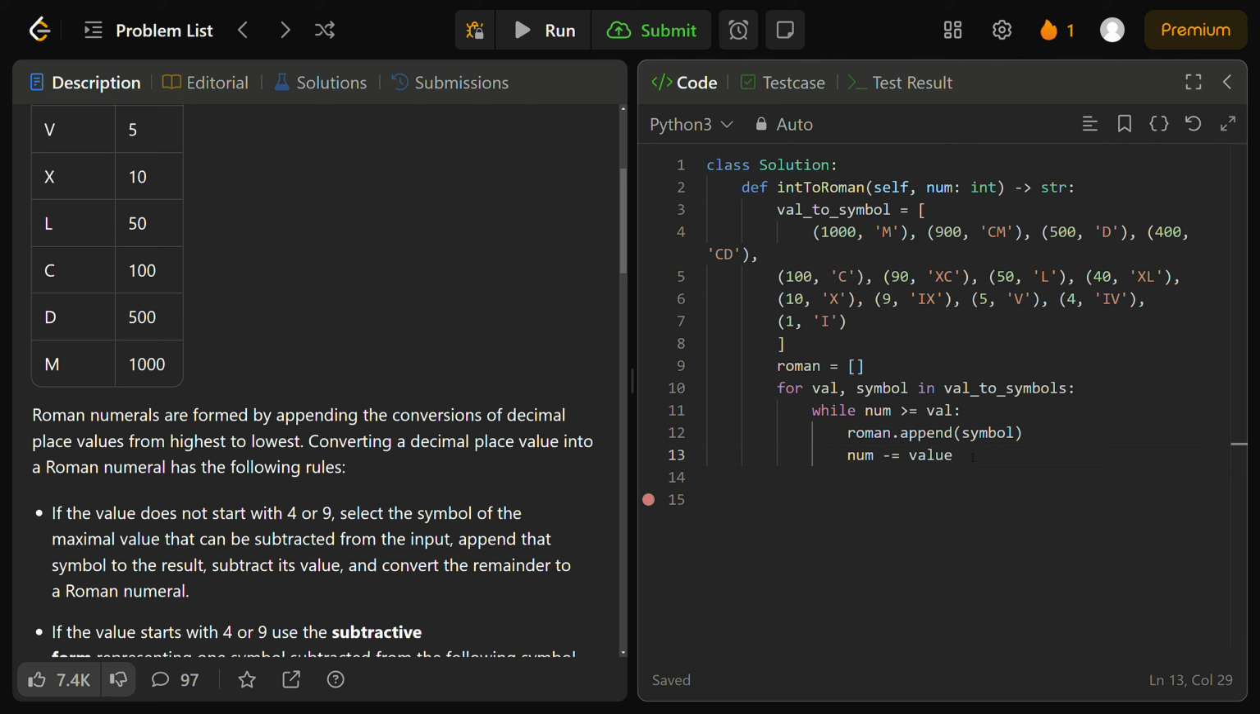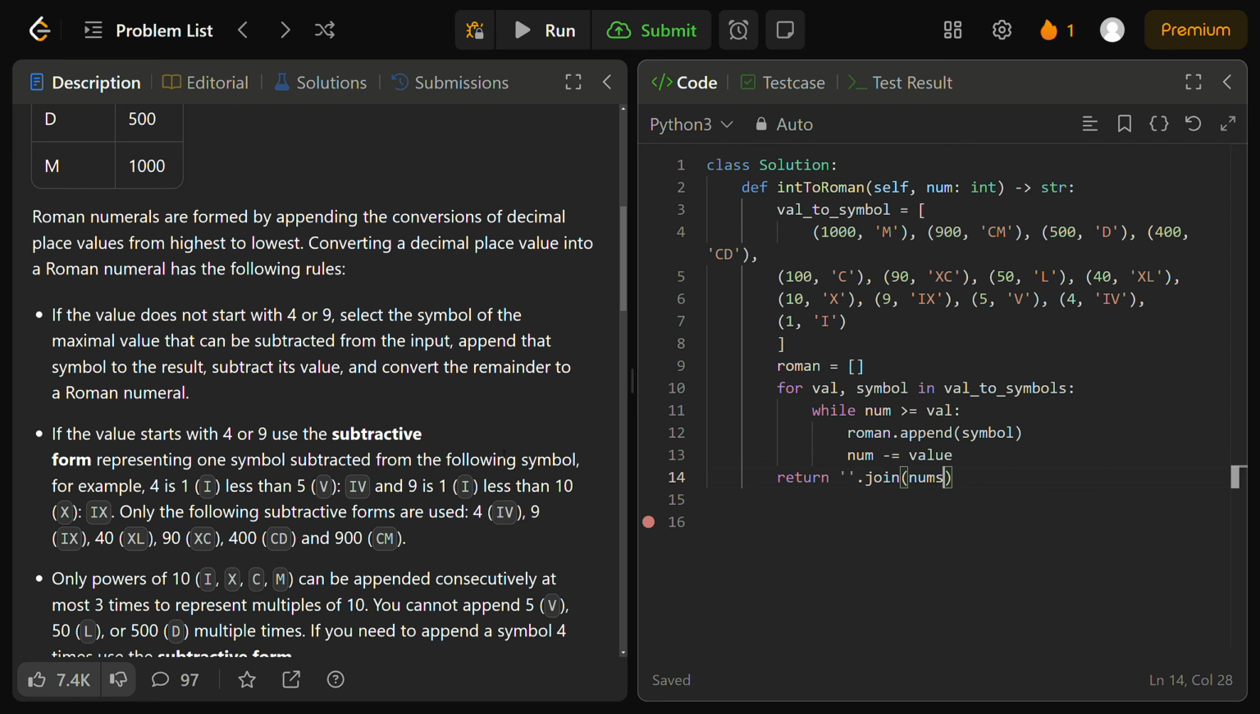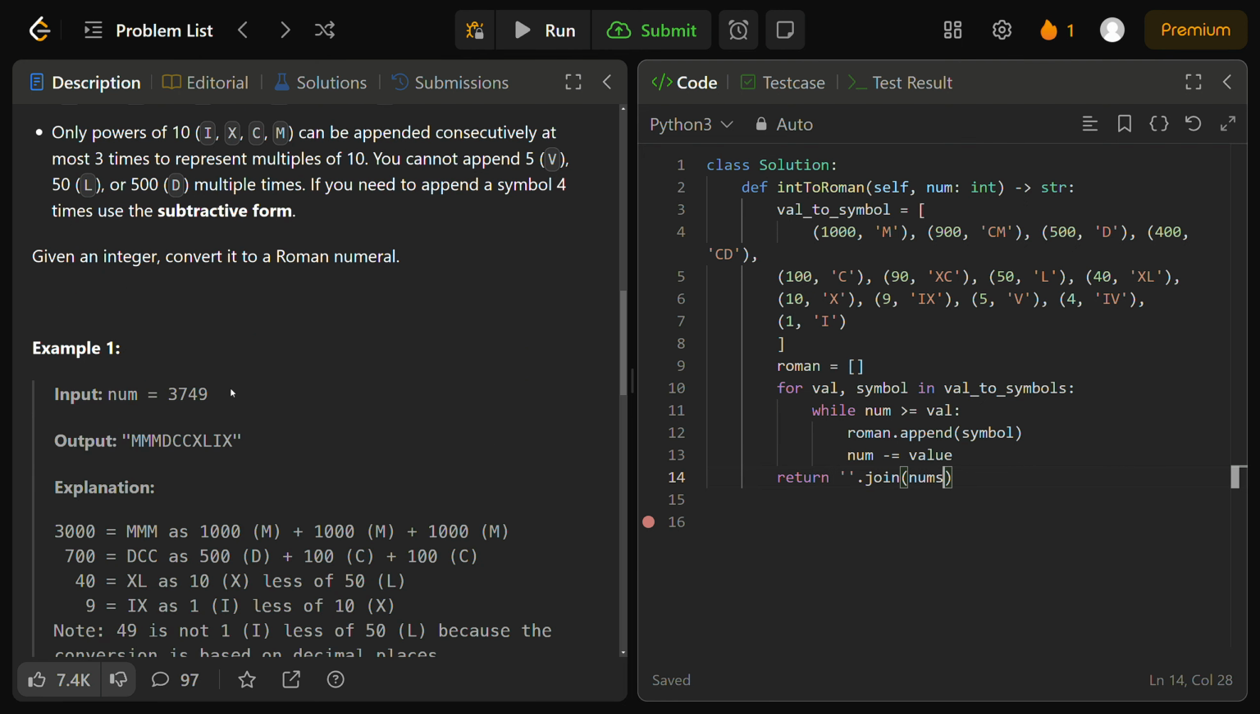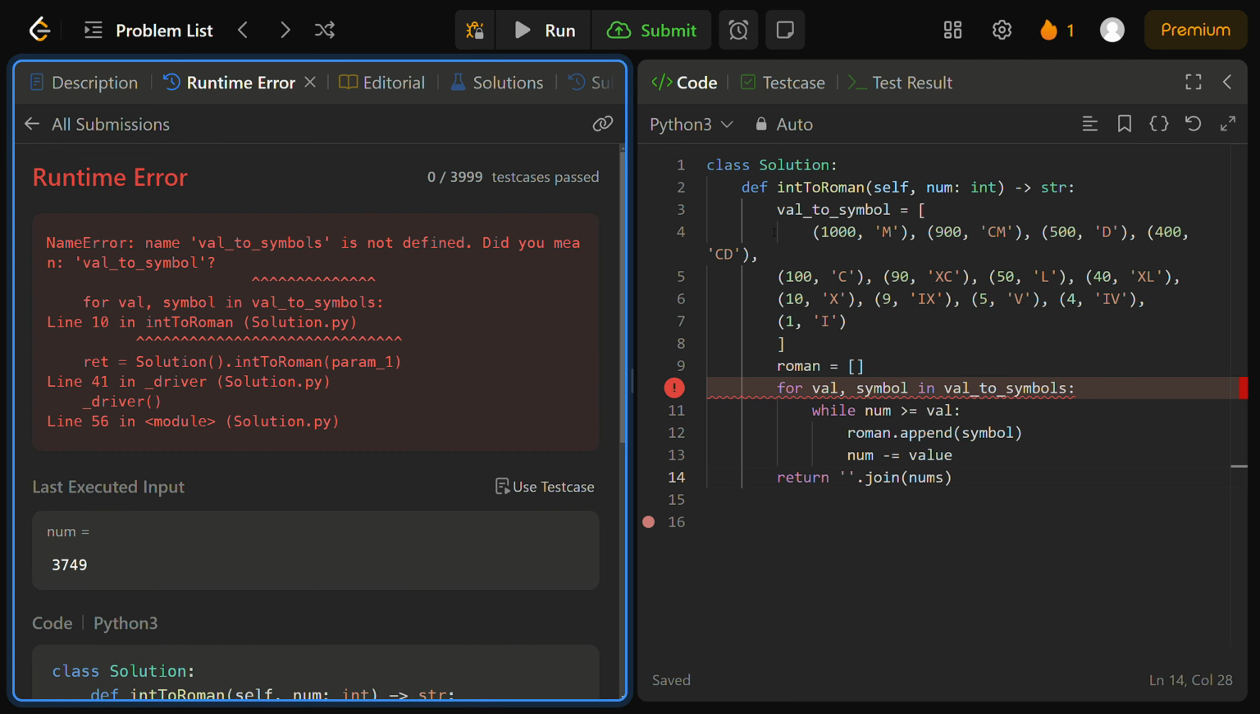So once we finish iterating through every single value in our val to symbols data structure, now we can simply return the string.join of Roman. Because again, we want to output these symbols in a string rather than a list. So as you can see, if I were to submit this, unless I made any syntax errors here, this should be accepted. Okay, let's see what I did wrong here.